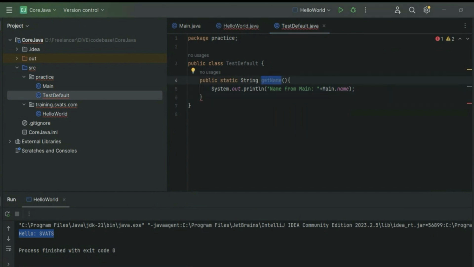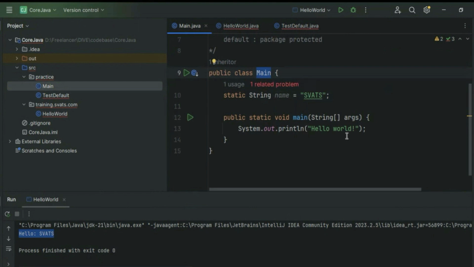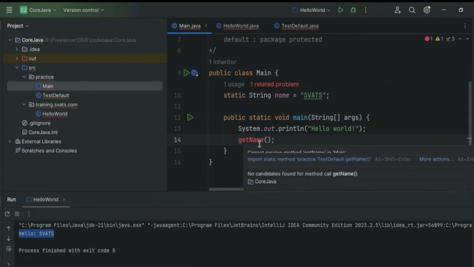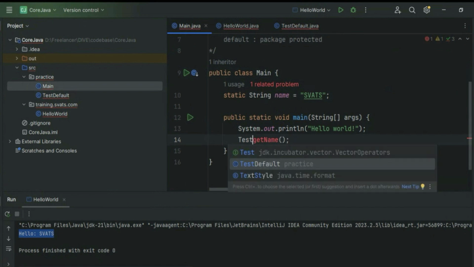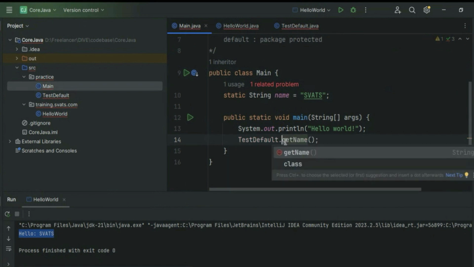Sorry, someone is saying something. Okay. So let me call getName from the main execution here. To call getName, I have to call it with the class name, which is test default dot getName.